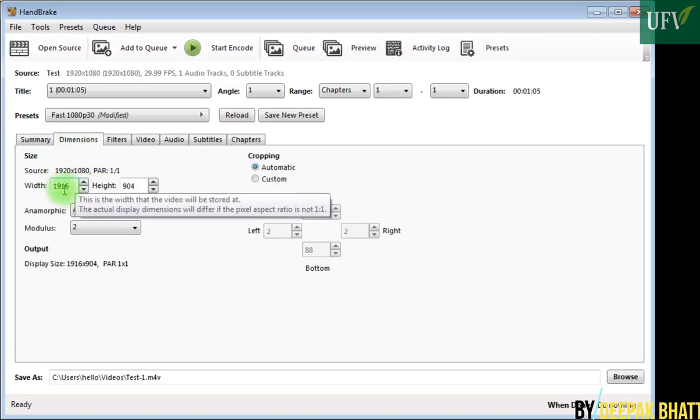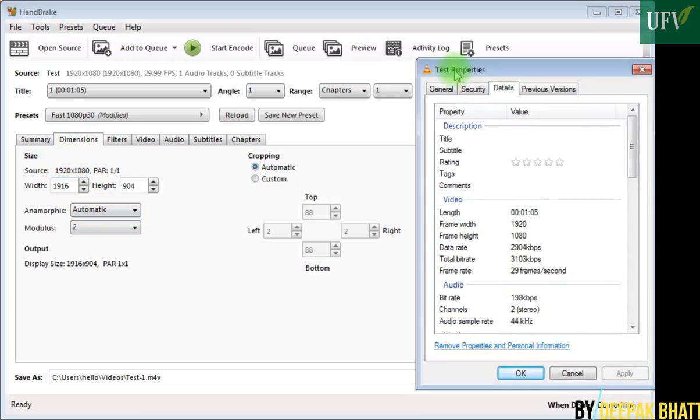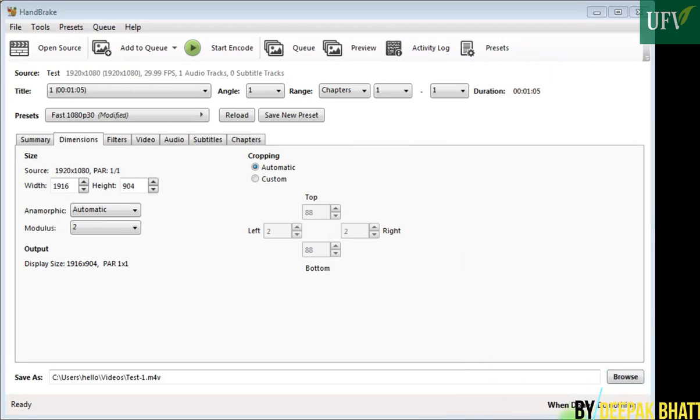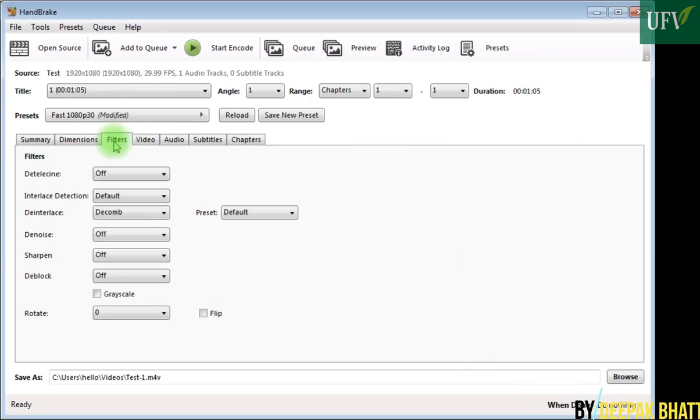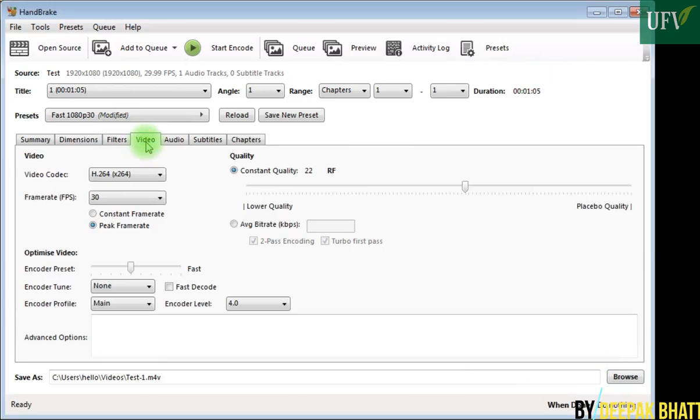In the dimension tab, you can change the dimension of your video. As you see in the previous properties, the dimension for the video is this. You can change that dimension from this option. After that, there is a filter tab, which is not used for us. And after that, there are the video codec formats. I prefer to leave it as default. There are more options, but these are for details, so you leave it as default.